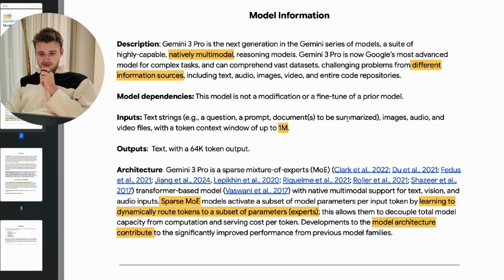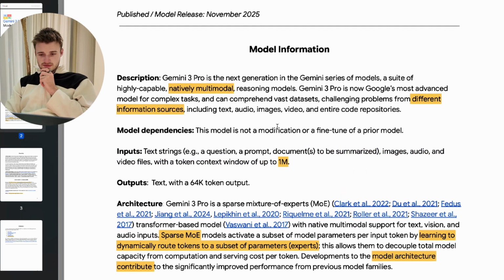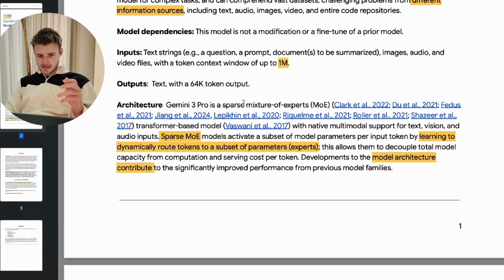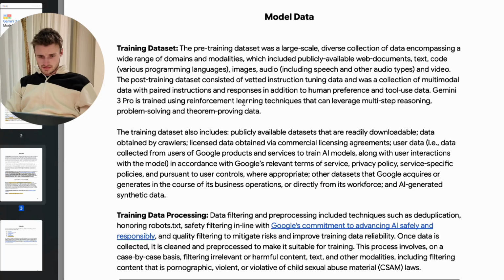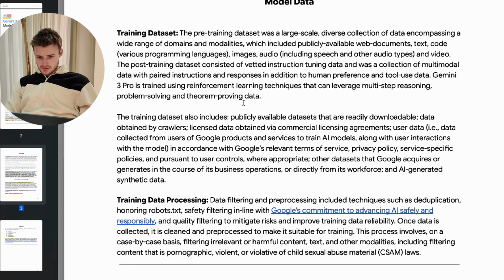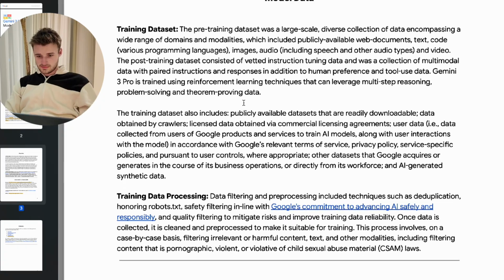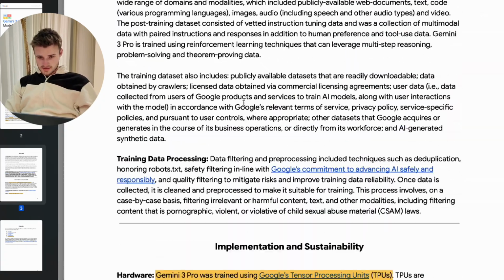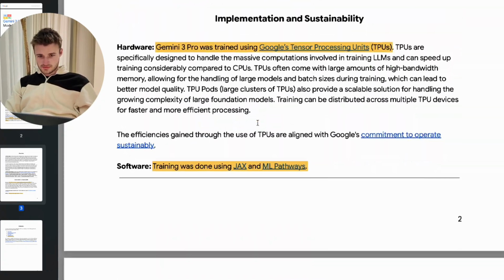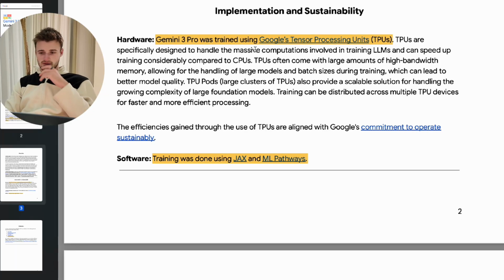It's the same as 2.5 Pro. You can send them videos, audio, 1 million tokens, so that didn't change. And let's continue. So it was trained and it was great. This document, I'll include the link below, has information about how it was trained. Not all the information, just a summary.